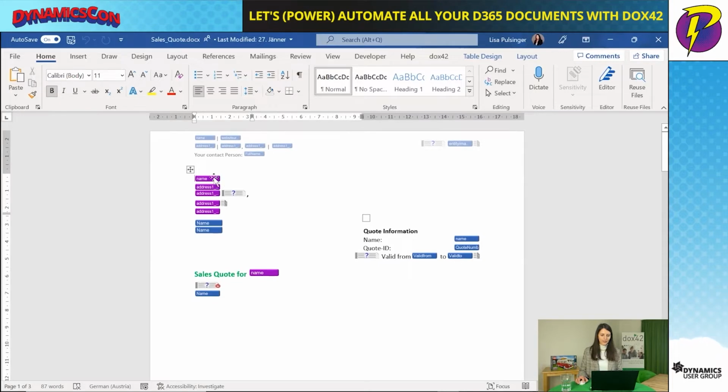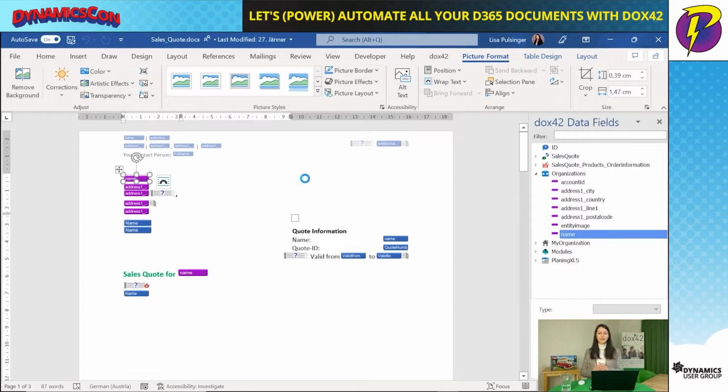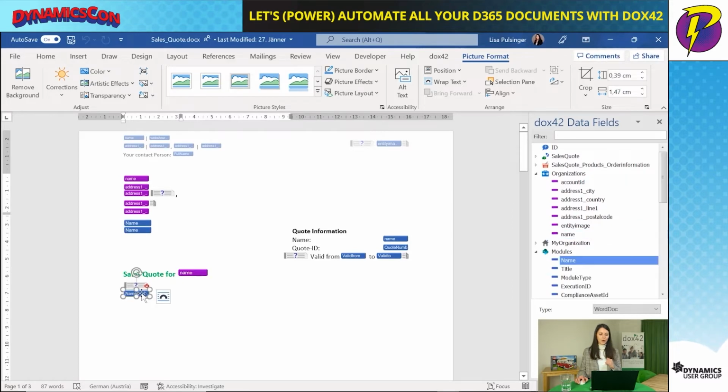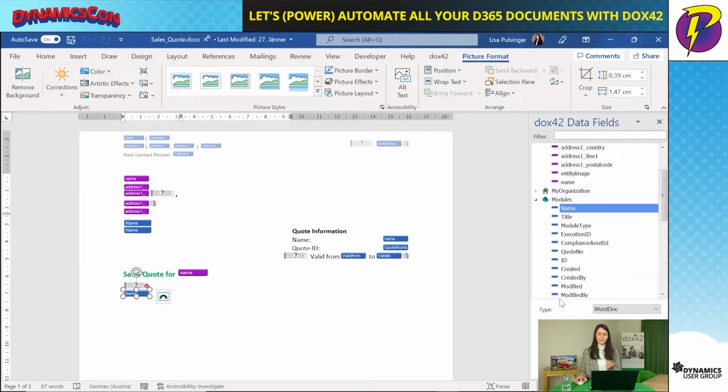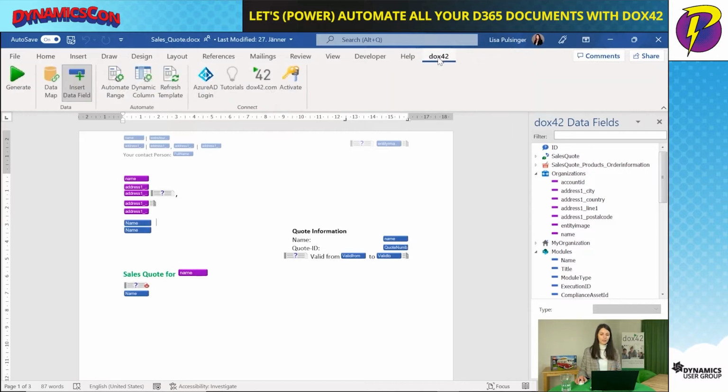So, here if I double click a placeholder, it actually opens the so-called dox42 data field explorer, and what I can see here is exactly where that data field comes from. In that case it comes from a data source called organizations, and the field is called name. Down here again it's the same, or here that one is actually coming from a SharePoint data source, and here it's also called name, and it's inserted as a type Word document.